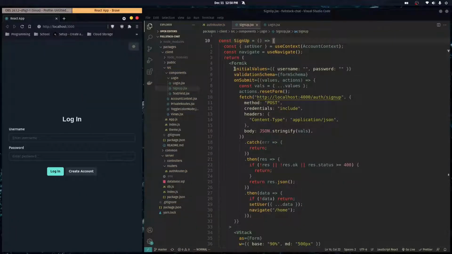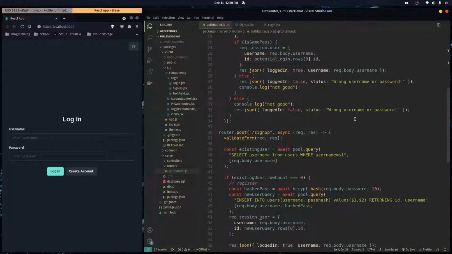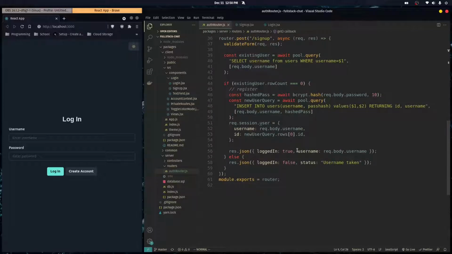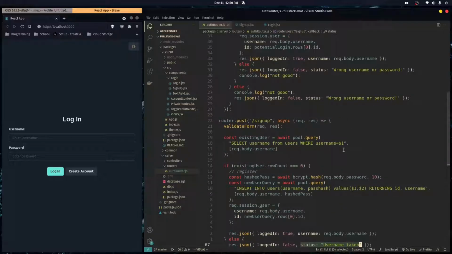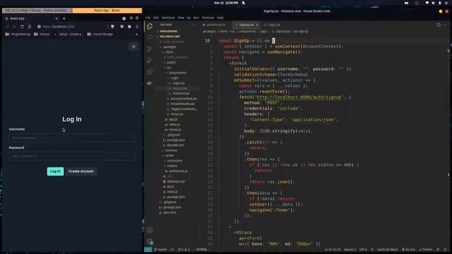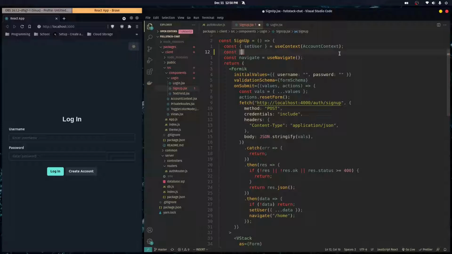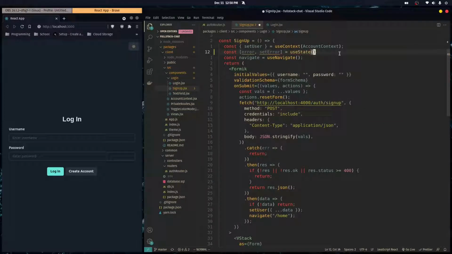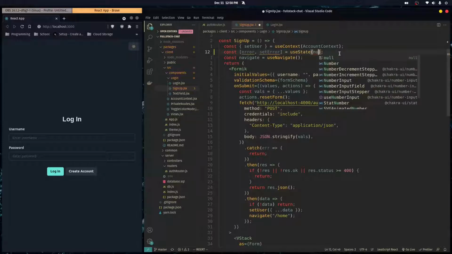So there is one more thing that we're missing right here. When a user enters a wrong username or password, or maybe they try to create an account for which the username is not available, we're sending back this status, which is more like an error message, and we want to render that on the login page. So over here, let's just create a state. So it would be error, setError, equal to useState, like so, and we default it to null.